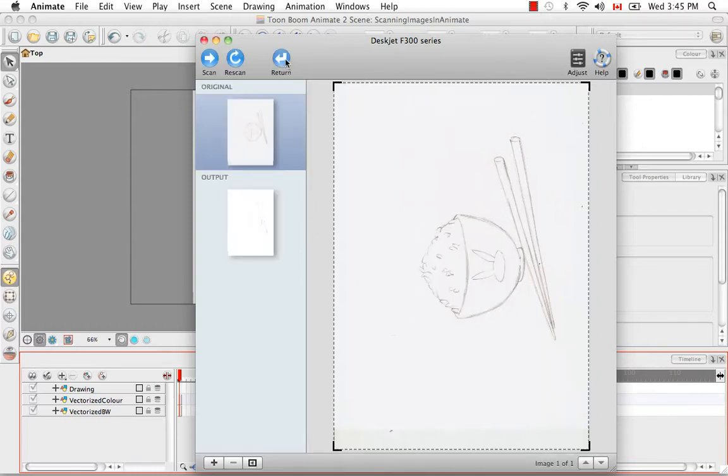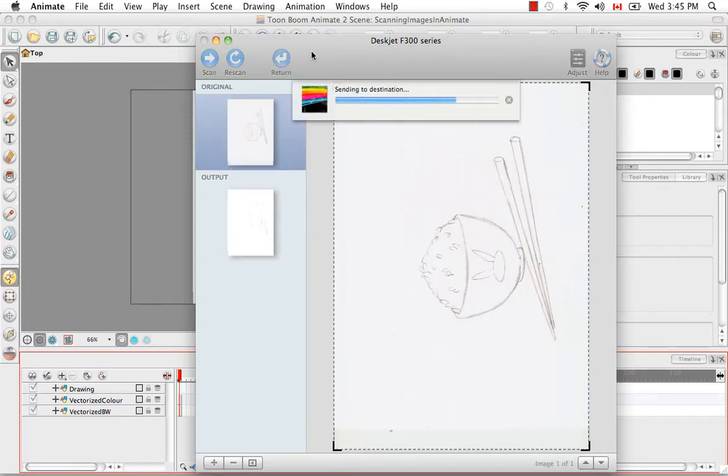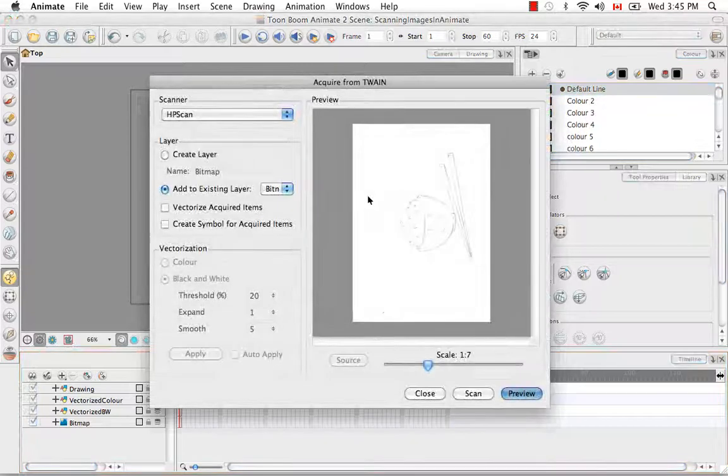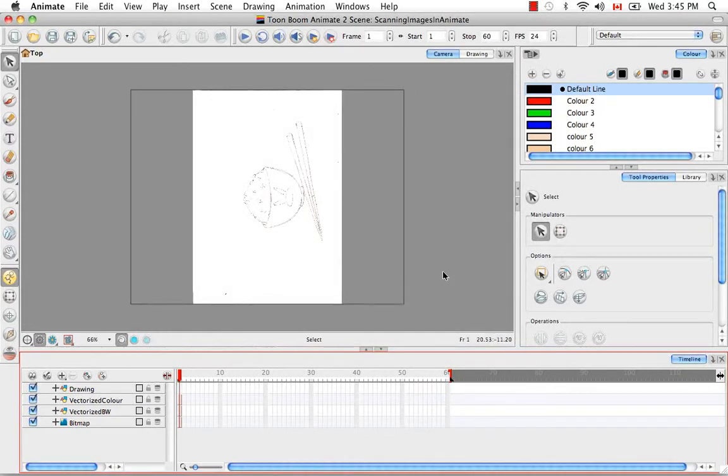Okay, last one, same process. I'm going to send it to my destination and close that. And then I'm going to close the Acquire from Toon dialog box. So if my scanner seems super fast, it's probably because I sped up the time it took to scan all the drawings, more for your sake, just not to waste your time watching the scanning progress bar go across. But let's take a quick look at the 3 types of scans that I brought in.